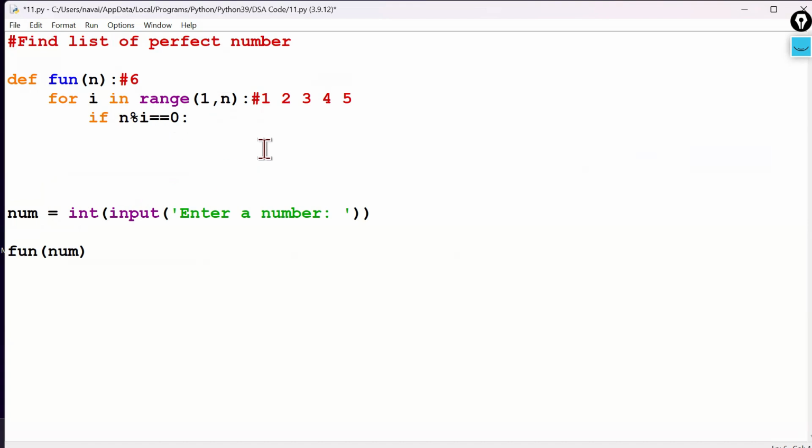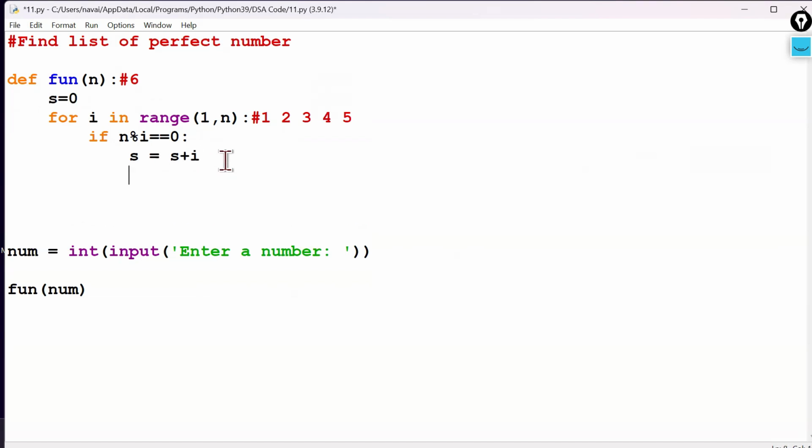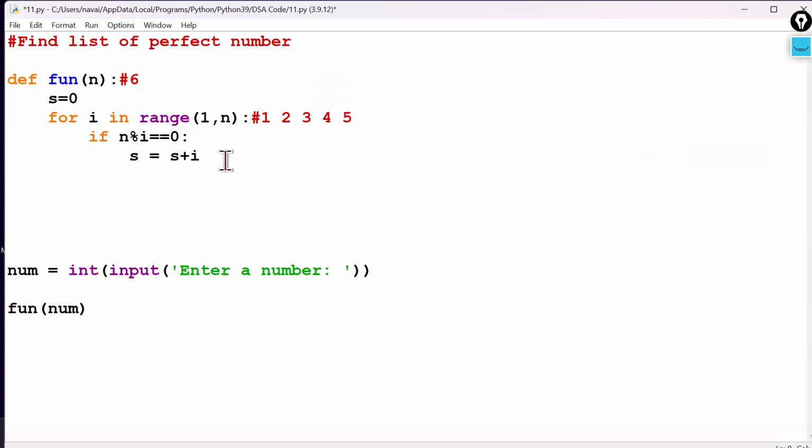Those that divide n completely, we will add that number. So s equals s plus i. What is s? s is nothing but a variable initialized to 0. Once it is added, then we will come out of the loop and we will return.